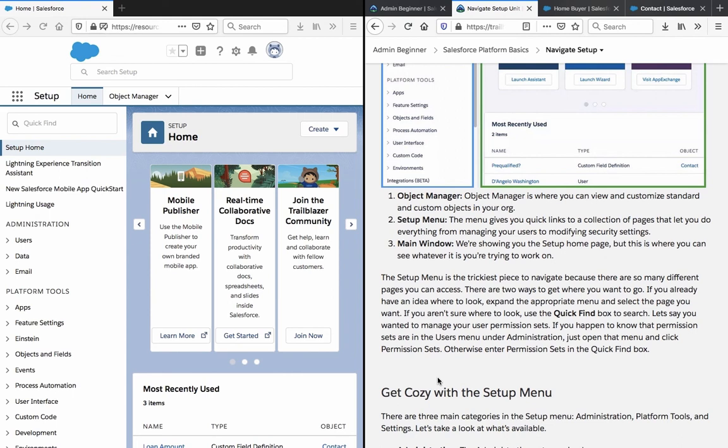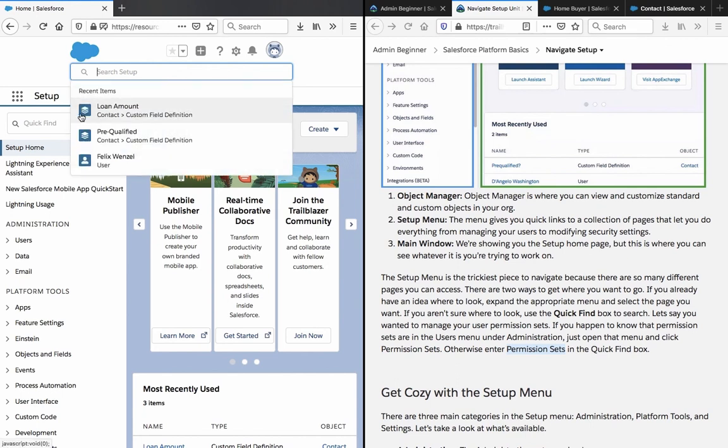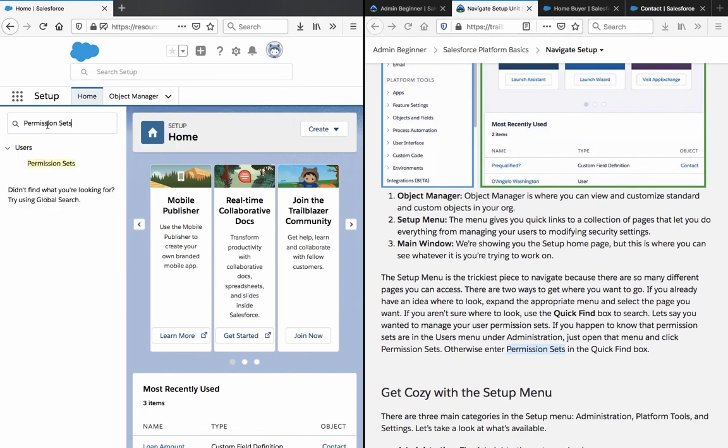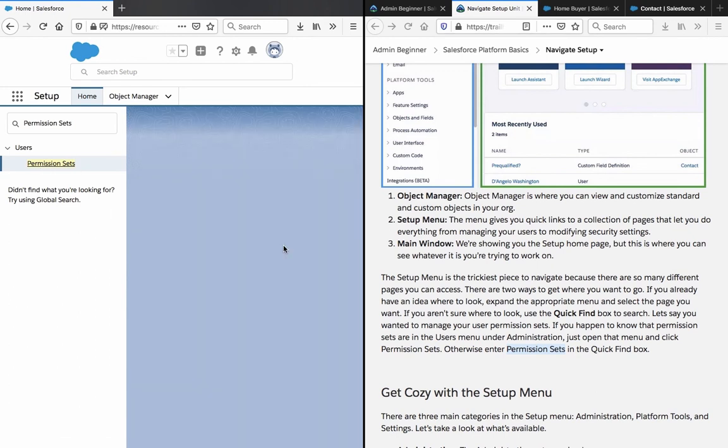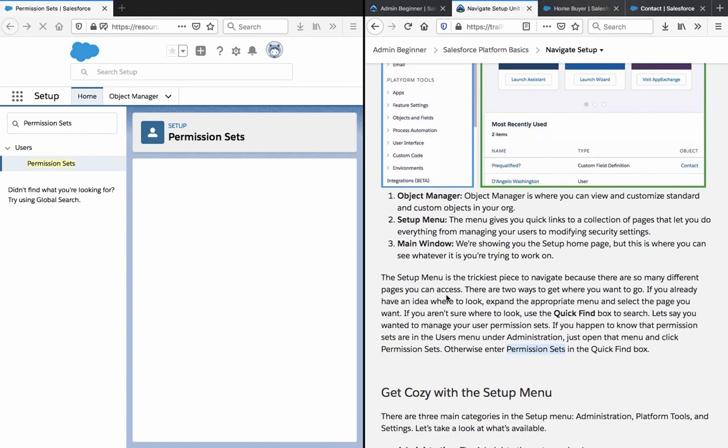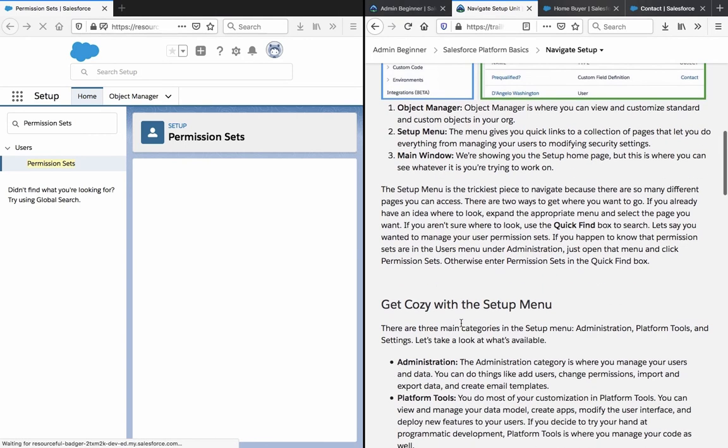Let's say you wanted to manage your users' permission sets. If you happen to know that permission sets are in the user menu under administration, just open that menu and click permission sets. Otherwise, enter permission set in the quick find box. Okay, let's do that real quick. Quick find that there, permission sets, and there we go. Loading pretty slowly, but that's lightning for you.